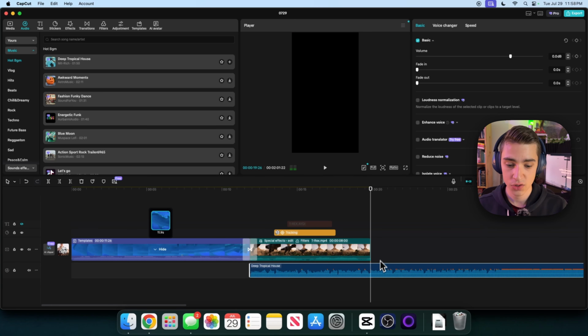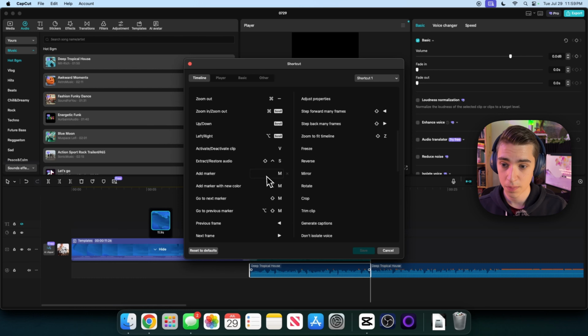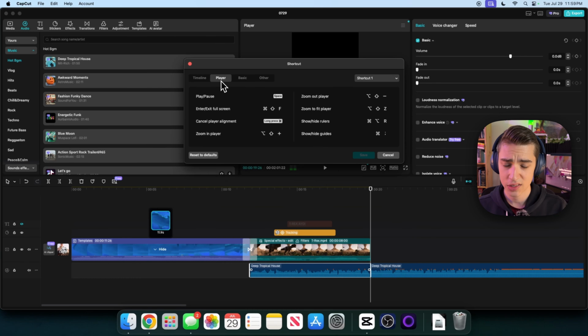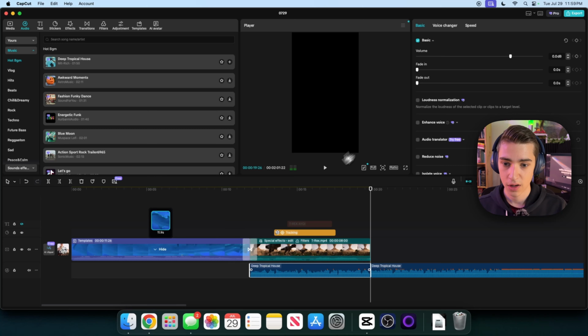Now, a great place that you can actually find all the shortcuts to work CapCut is just in the top right-hand corner here next to the Pro icon, or free icon if that's you. And you can see here that we have all of the shortcuts shown to us. So for split, we have Command B, split all, we have Command Shift B, select all, and all of them here. We can see our timeline shortcuts, our player shortcuts, our basic shortcuts, and any other shortcuts we have. It's a very simple way to allow you to learn everything from CapCut, because sitting here and explaining every single shortcut would obviously take a lot of time.